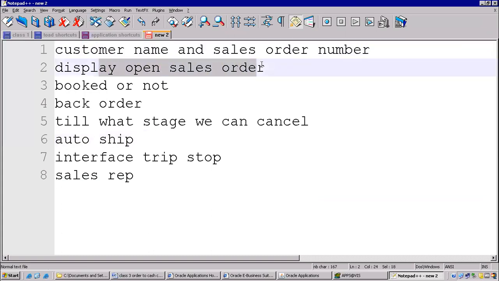How about open sales order? What is the flag we have to give? Column name? Open flag, Y. From which table? OE order headers, that's all, correct. And booked or not means booked flag. What is back order? Insufficient quantity. How to overcome?